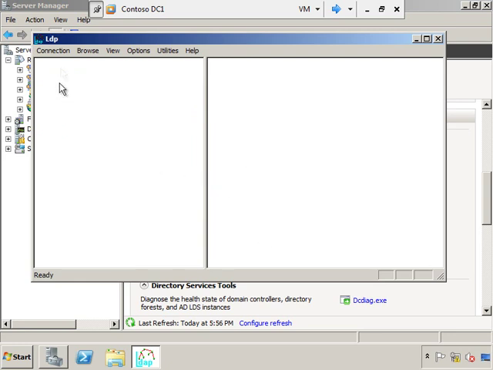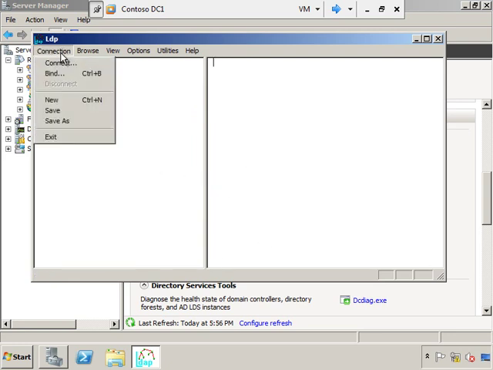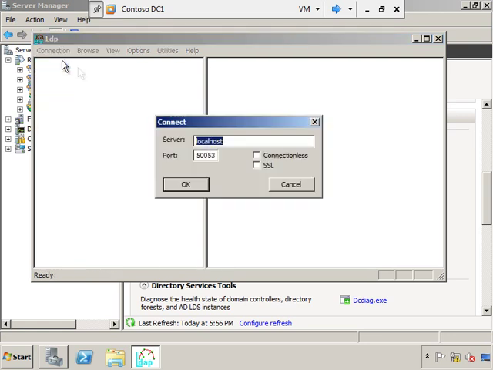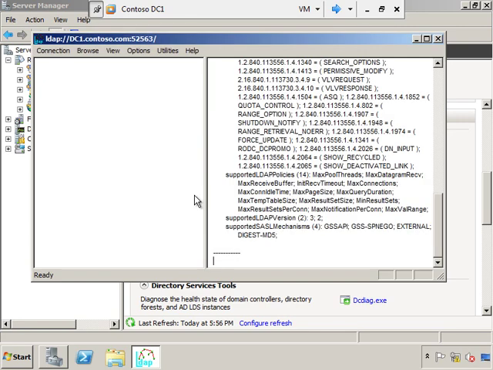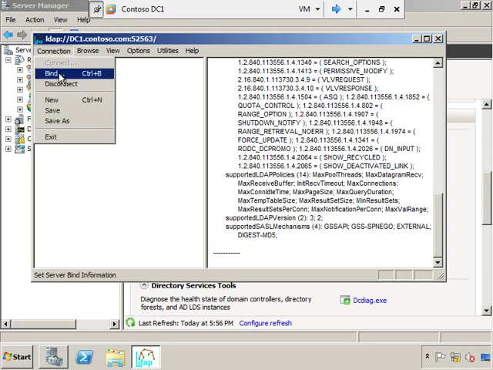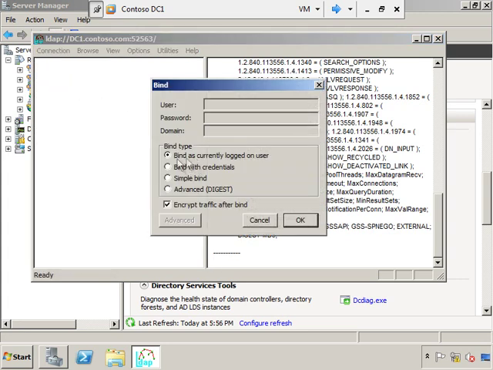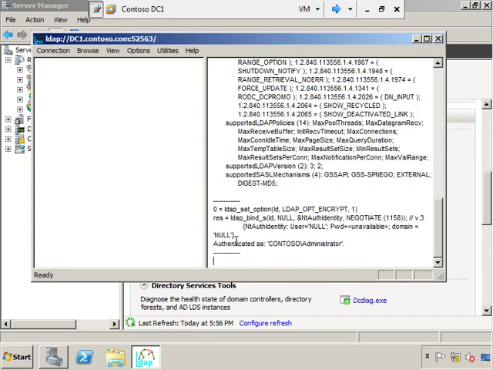And just like I did in ADSI Edit, I have to make a connection, so I'm going to connect to the localhost. The port that I need is that same port, 52563. And then I hit OK. And it connects to my server. And then I still need to come up under Connection and click Bind. And we're going to bind as the currently logged on user. So I hit OK. And now I'm fully connected into the partition.